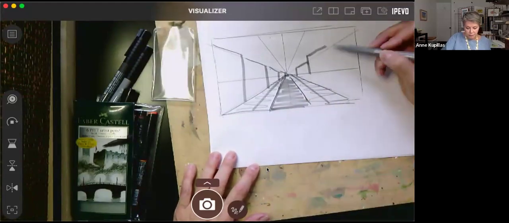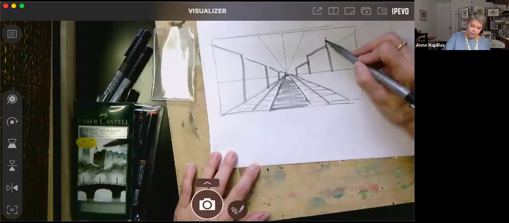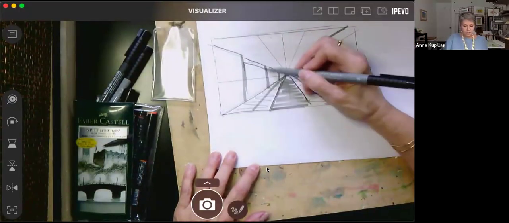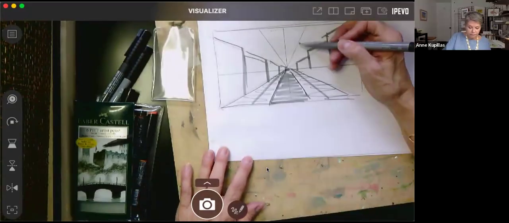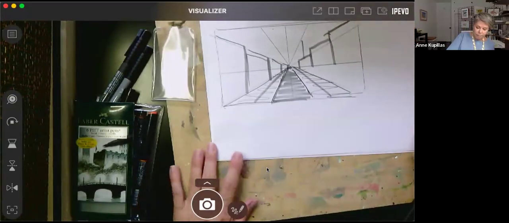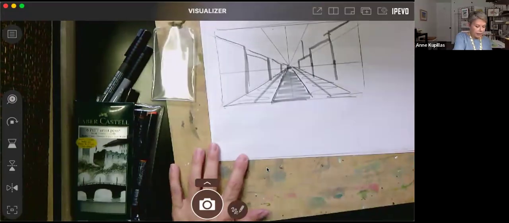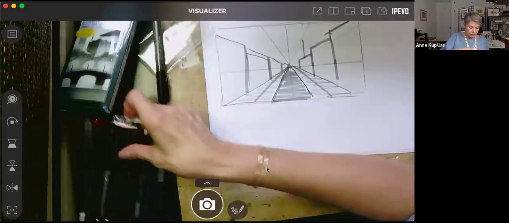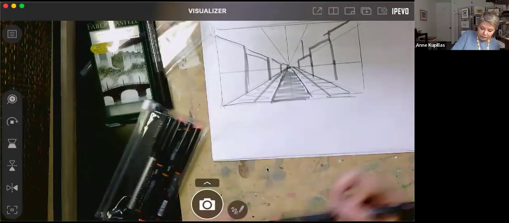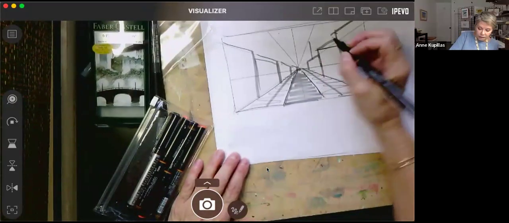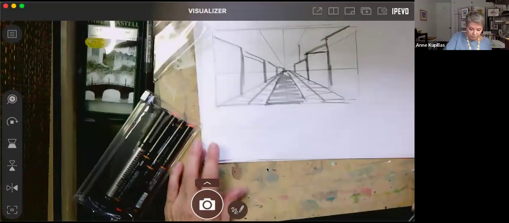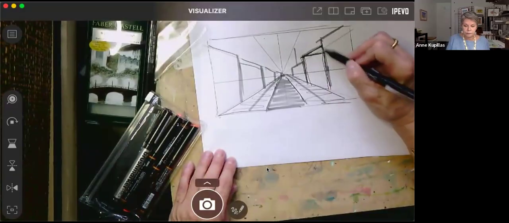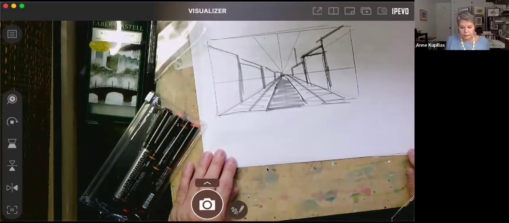Now, some of these buildings might be taller, but do you see how the tops of the buildings are following these diagonal lines, right? Some of them may be shorter, some may be taller. They're following these lines, and that is what makes them believable. If you took the top of the building and drew it like this, all of a sudden it doesn't look believable because it's not following the lines of perspective that it should. Okay, so you would have a wonky building, right?